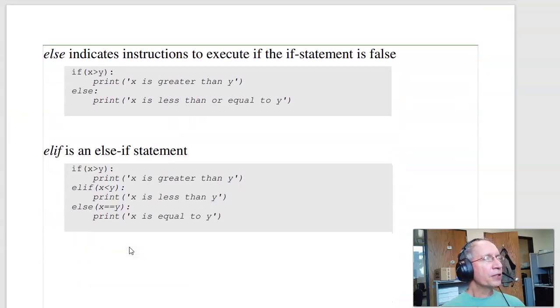There's also an else statement. I can do if x is greater than y, I'll do the following. If that fails, then the else statement kicks in. If the first one is true, then I skip the else statement. You can also do else if. In Python that's spelled elif, else if. So if x is greater than y, I'll print, else if x is less than y, else x is equal to y. Actually, that part doesn't belong.